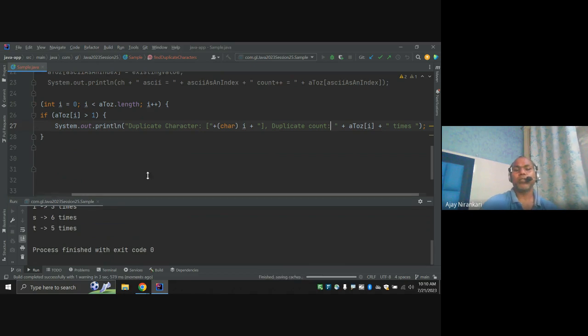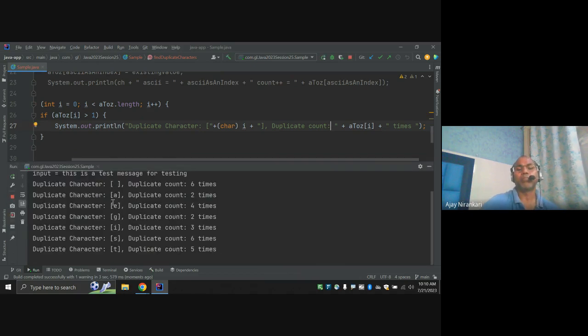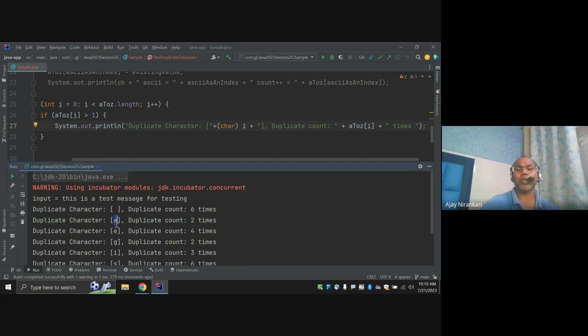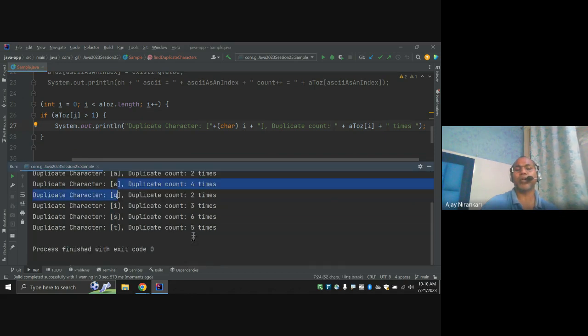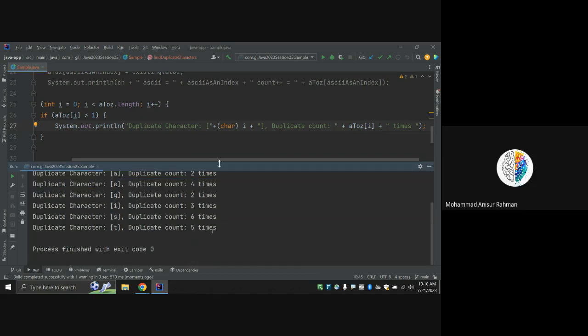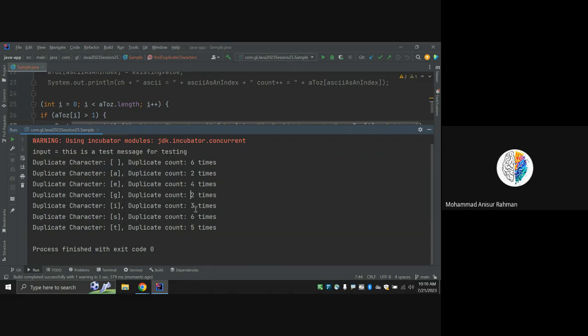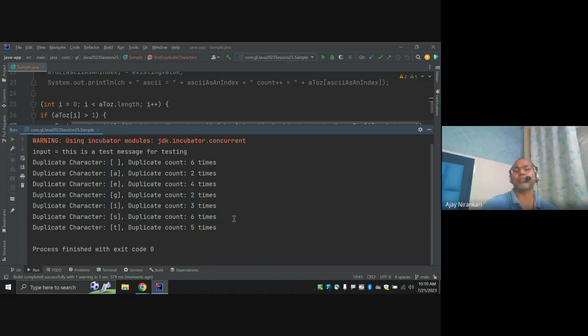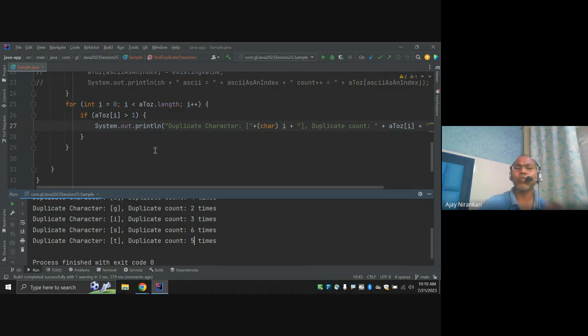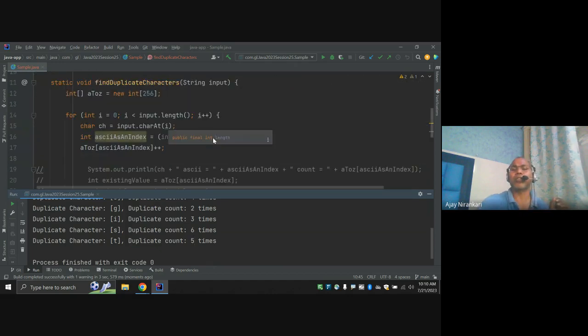So this is your simple program. These are the duplicate characters and this is the count. Here we find characters occurring 2 times, 4 times, 3 times, 6 times, 5 times. For this program there is no big rocket science logic. You are only reading the character and at that position we are just incrementing the count. This is the first time, second time, third time, fourth time.